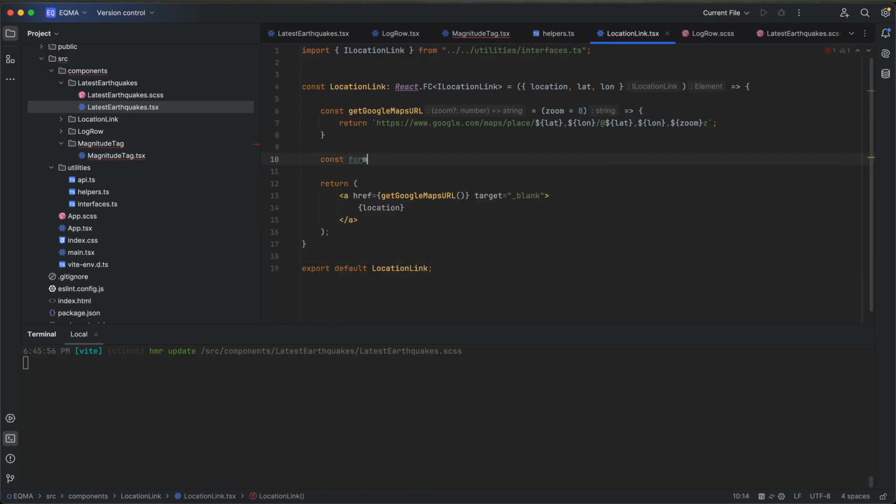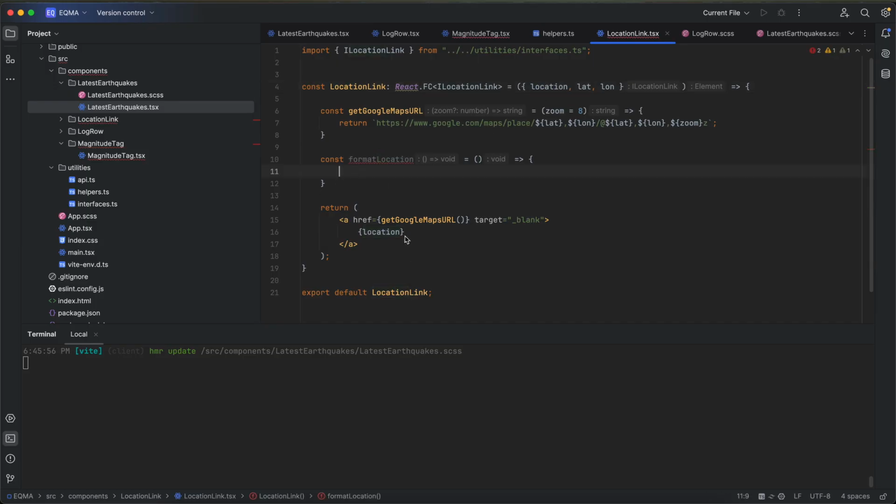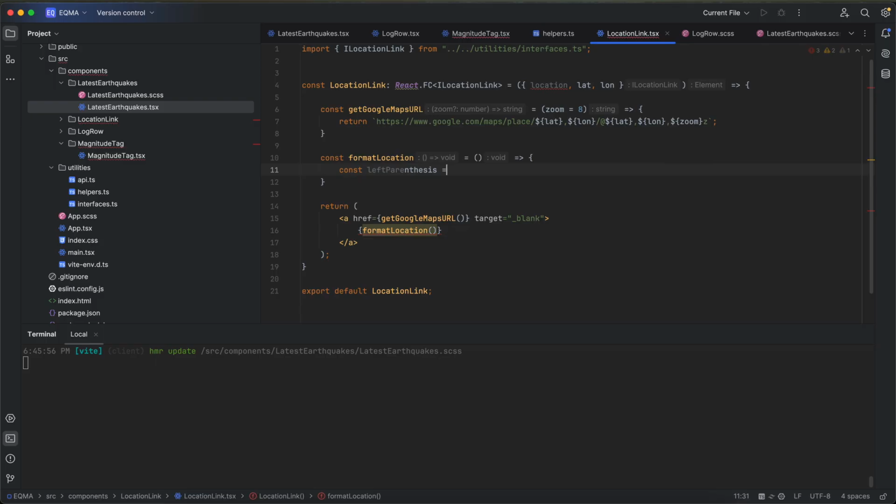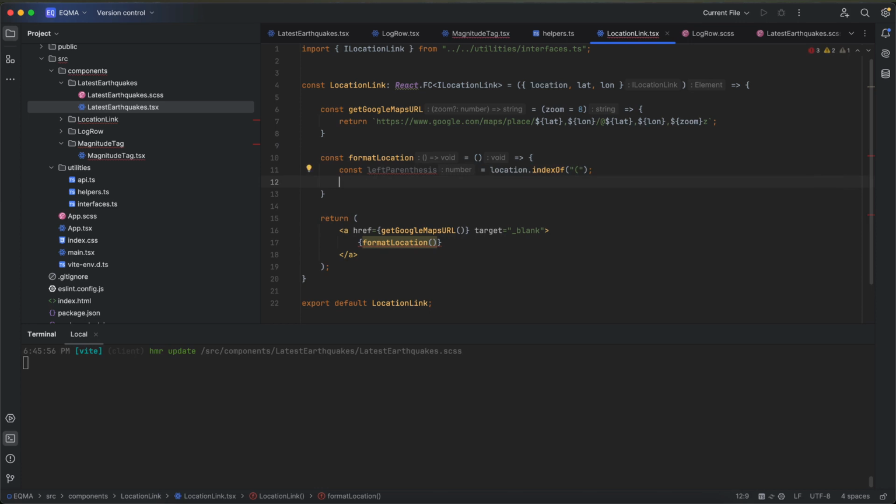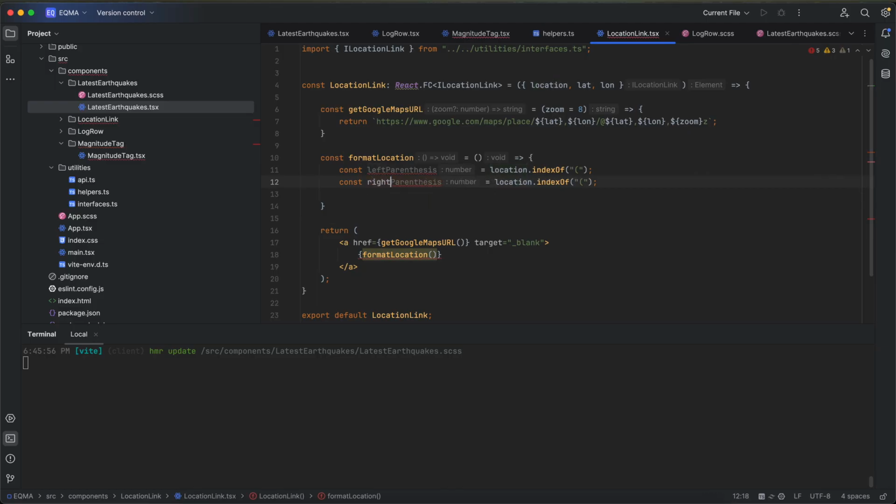So format location, and it will also receive a string, but it doesn't need to because we already have this prop, and it will be running here. So I just call it here, format location, and it will return a string, and I want to scrape this data. I call it left parentheses from location, index of left parentheses first. So if I know this location, I also want to know the same way the right parentheses location. So I call it like this.